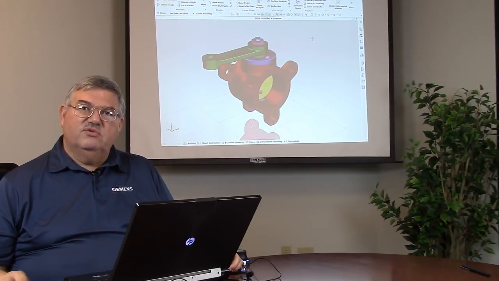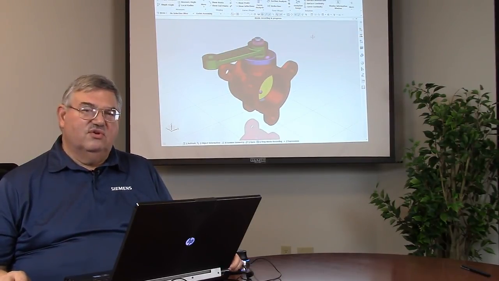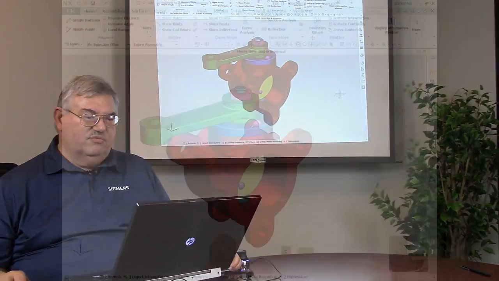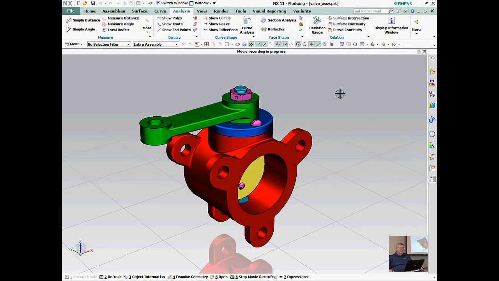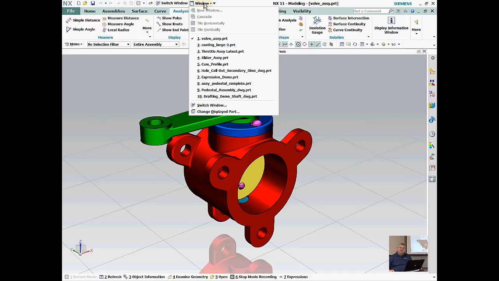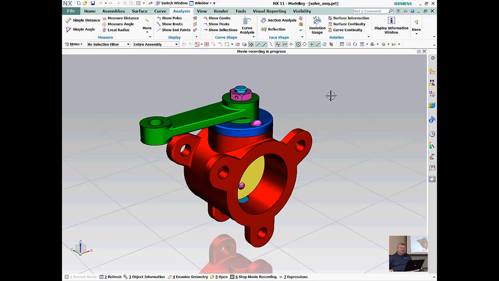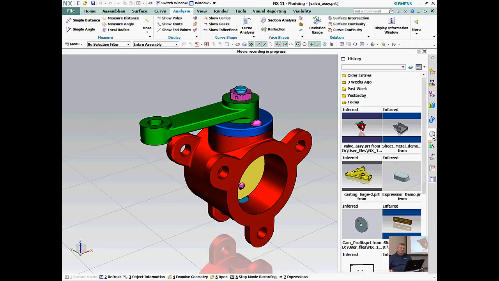So when we talk about user interface, it's much more than just ribbons and dialogues and menus and so on. There's also some other aspects of the software. For example, I have a session running here, and in fact I have many parts open in my session. And in the past, if I wanted to change to a different part file, I had a couple of different options. I could go up here to the Windows item. There were a couple other places. I could go over to the history tab.